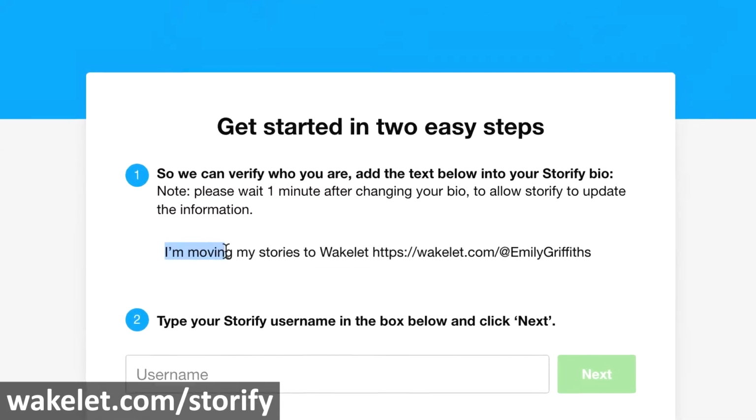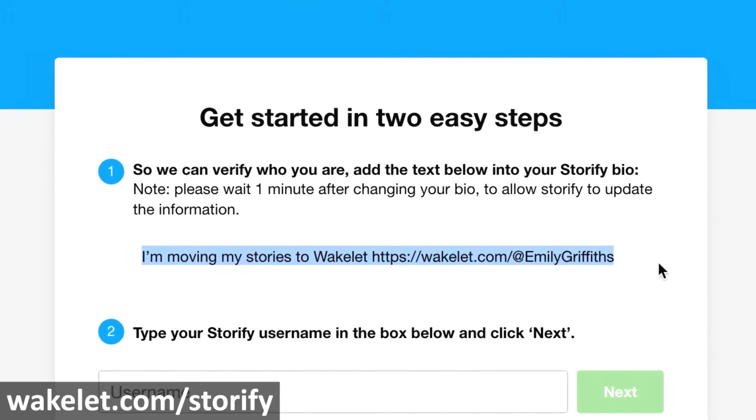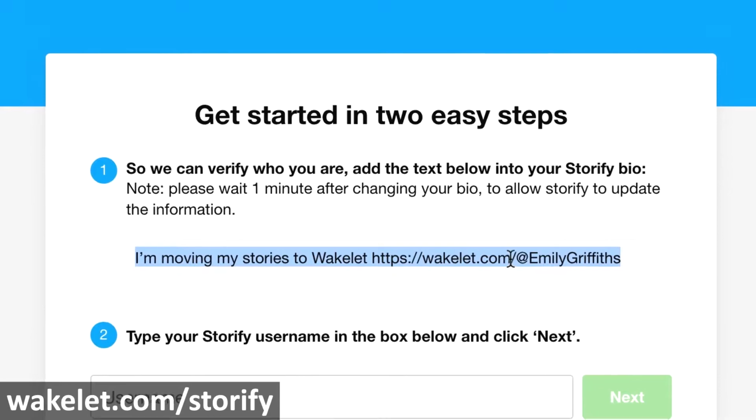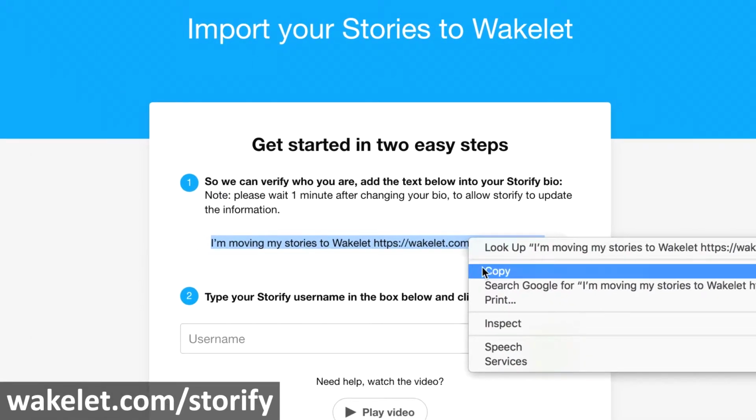Here's how to import your stories to Wakelet. After logging into Wakelet, visit wakelet.com/Storify and copy the text here.